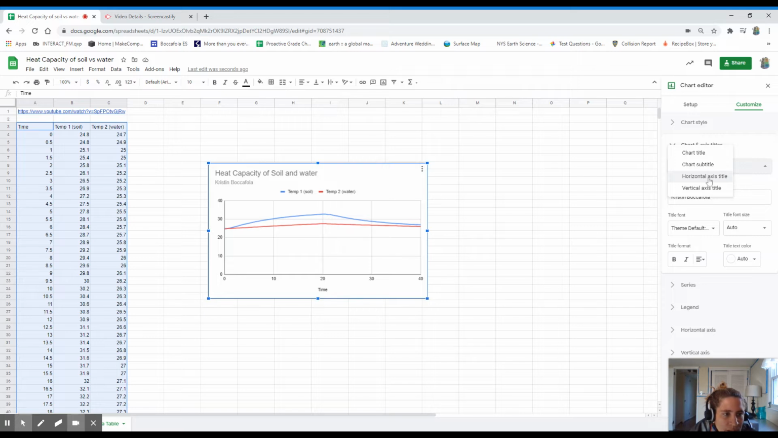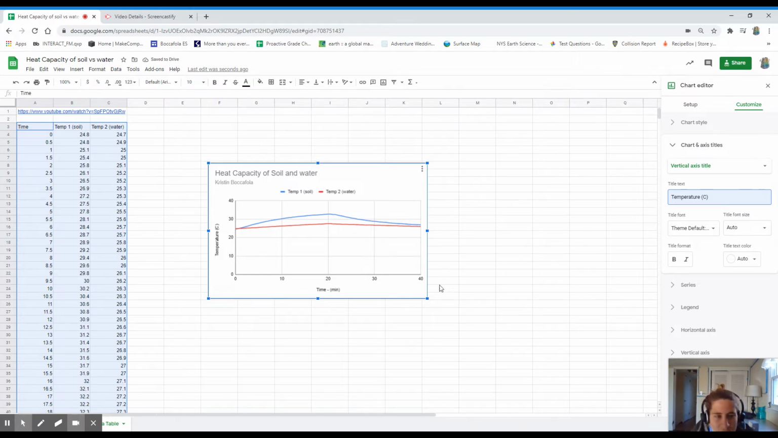And then we also want to just change our axes. The time is good, but we want to add our units. So I'm going to add minutes, right? I just typed those in. And on the vertical axis, there's currently not one. So we are going to add it in. And I already have this saved from before, so I'm just going to add the temperature. And that covers all of our axes.